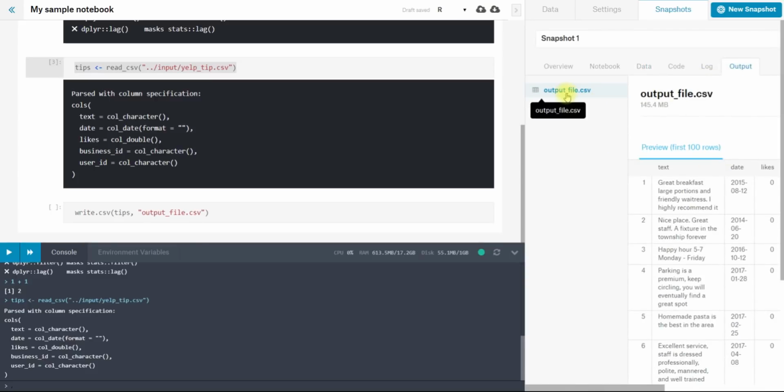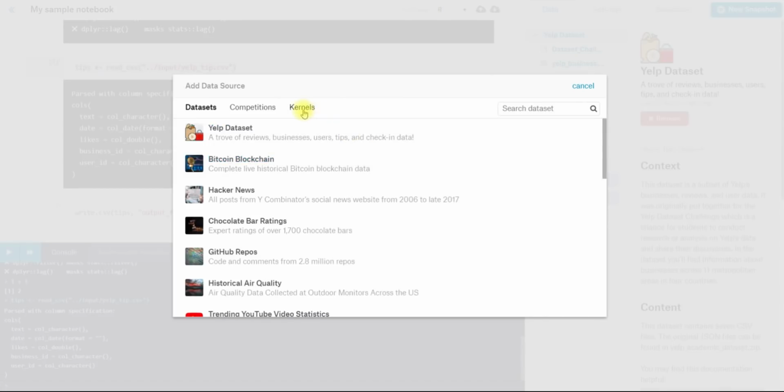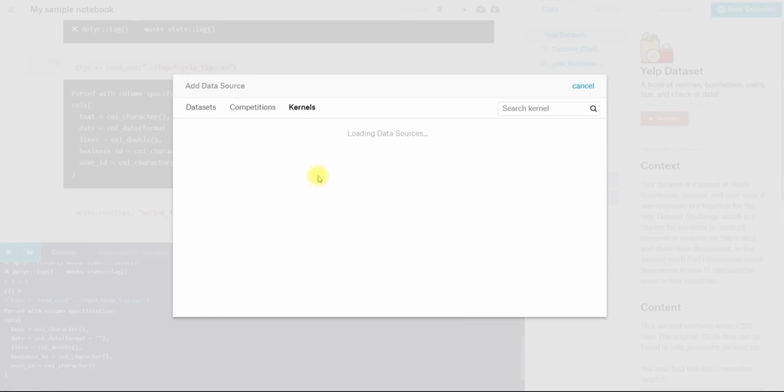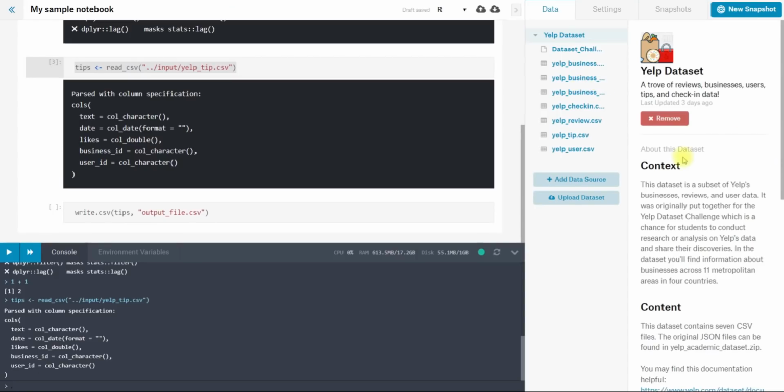I could download this, or if I add a data source, I can add a kernel to the data source, and that will allow me to use the output of another kernel as the input of this one. But I'm not going to do that. But you can if you would like to.